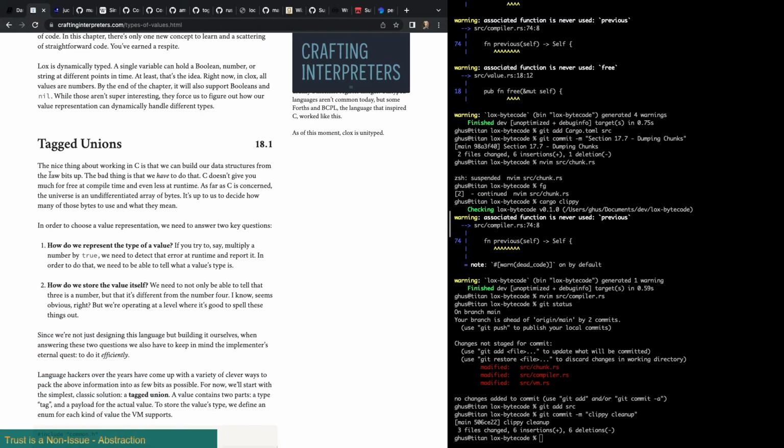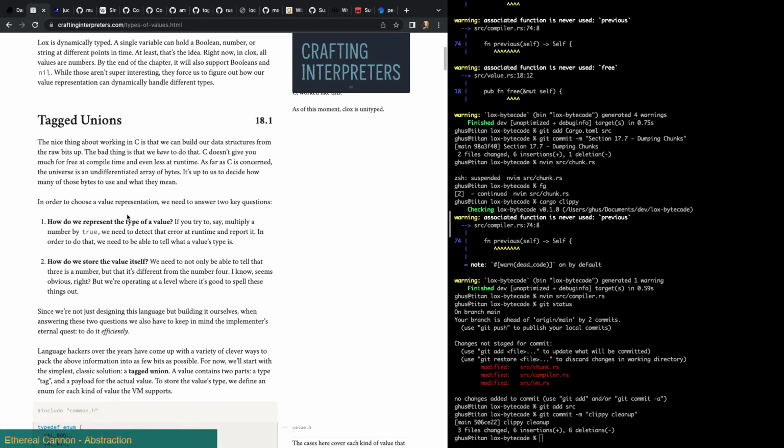All right, tagged unions. The nice thing about working in C is that we can build our data structures from the raw bits up. The bad thing is that we have to do that. C doesn't give you much for free at compile time and even less at runtime. As far as C is concerned, the universe is an undifferentiated array of bytes. It's up to us to decide how many of those bytes to use and what they mean. Yeah, hence the source of a million different security issues, right?